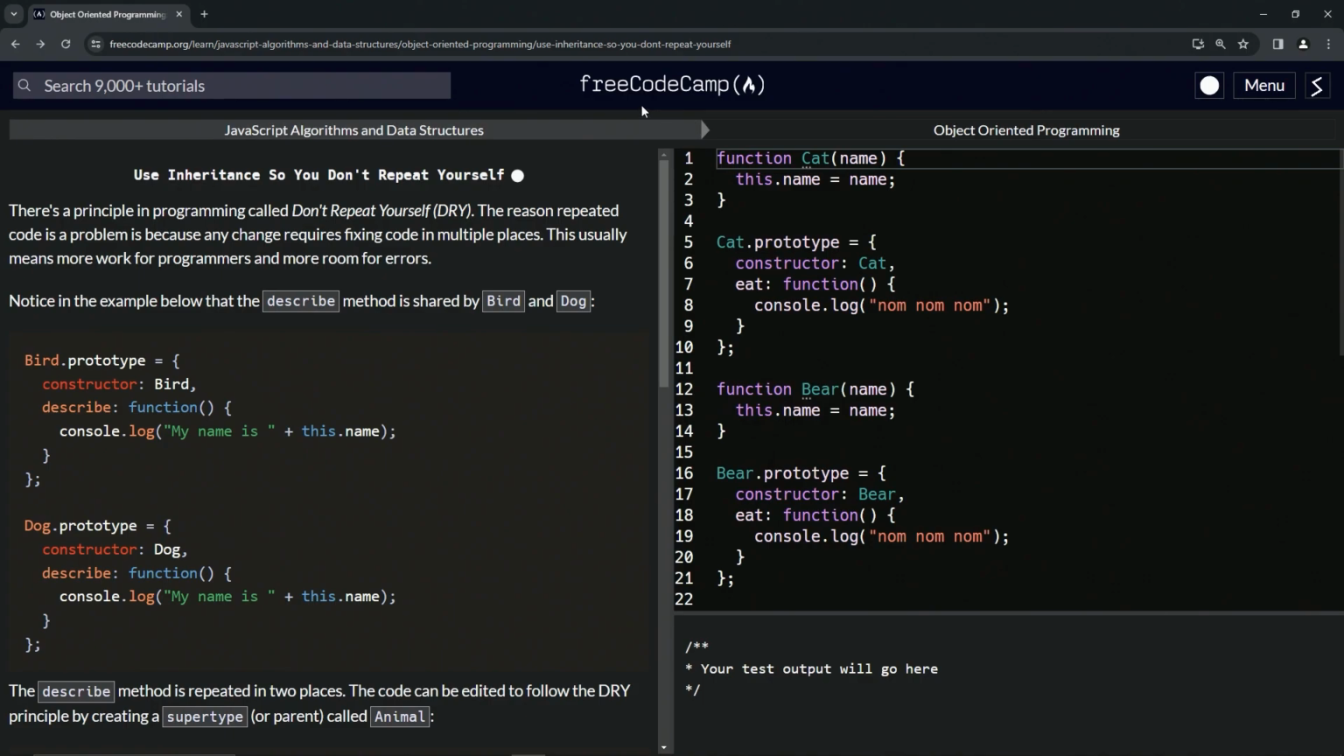Right. Now we're doing freeCodeCamp, JavaScript algorithms and data structures, object-oriented programming: use inheritance so we don't repeat ourselves. There's a principle in programming called don't repeat yourself, DRY. The reason repeated code is a problem is because any change requires fixing code in multiple places. Yes, this usually means more work for programmers and more room for errors. I'm sure we can all imagine how bad that could get.